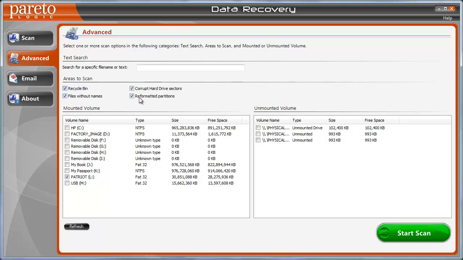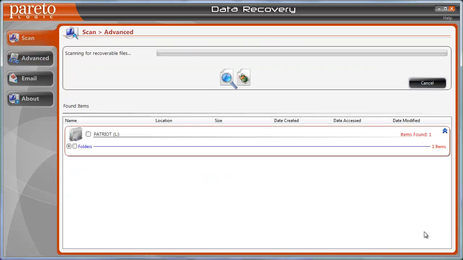I always keep these four boxes checked because I've had to use the software multiple times for external drives, USB drives, SD cards, you name it, because I'm just really bad about accidentally deleting files or even files just disappearing for no reason at all. So once you select what you want to recover, click Start Scan.